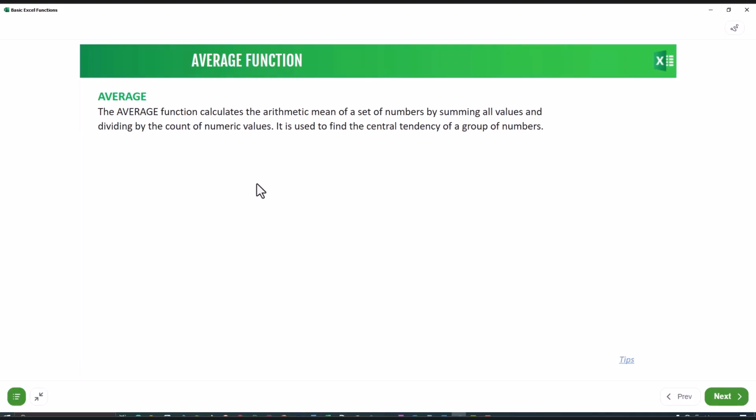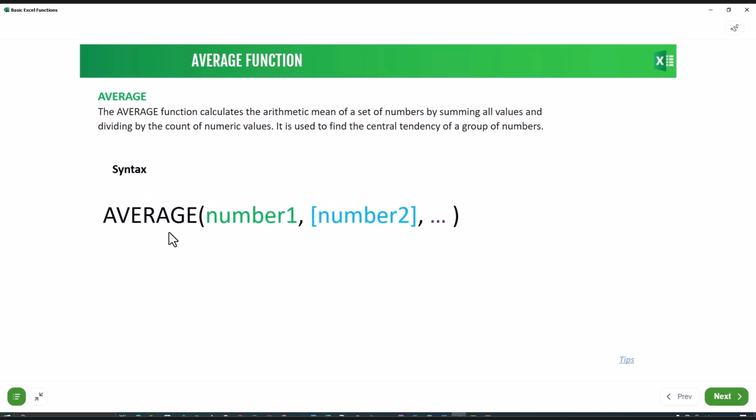Hello viewers, welcome back to this course. In this lesson we are going to discuss the AVERAGE function in Excel. The AVERAGE function calculates the arithmetic mean of a set of numbers by summing all values and dividing by the count of numerical values. It is used to find the central tendency of a group of numbers.